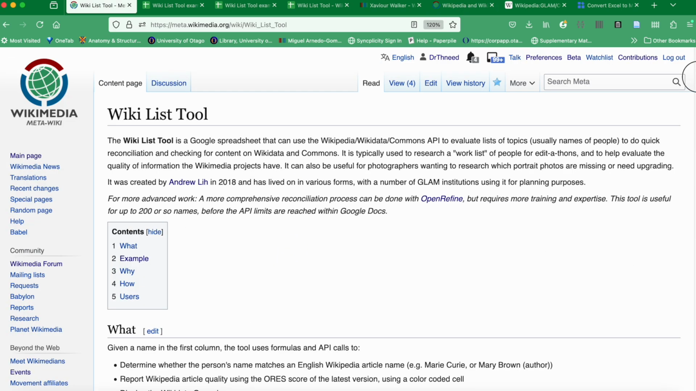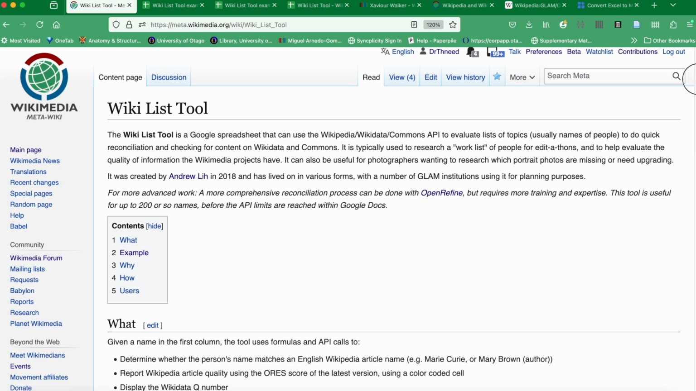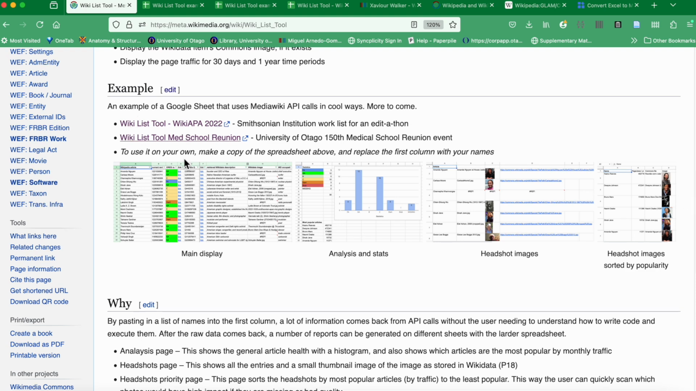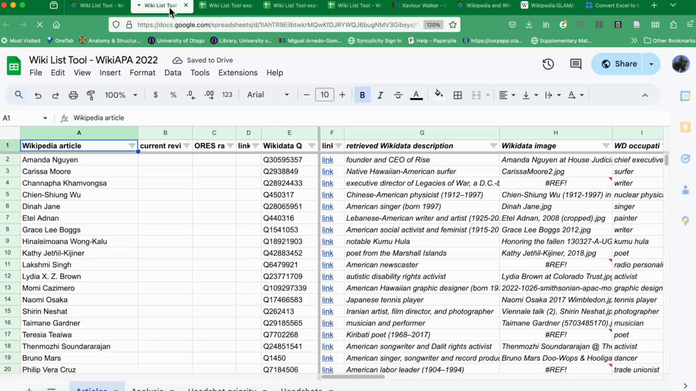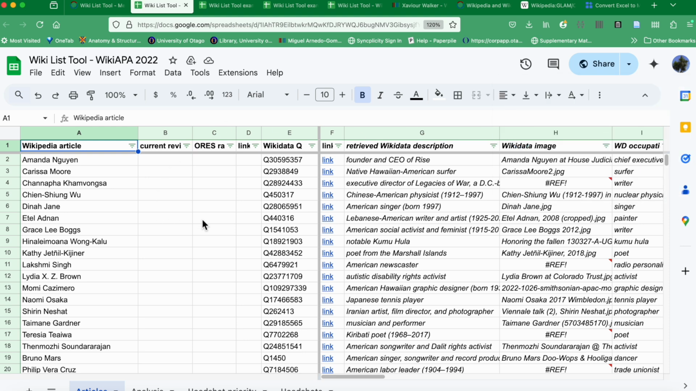Once you've installed your extension, you come back to the Wikilist page on Meta and scroll down to the example spreadsheets, and we'll look at the Wikilist tool APA 2022 first. If it doesn't look like this when you open it up, you may just need to check that the extension is turned on in your sheet.